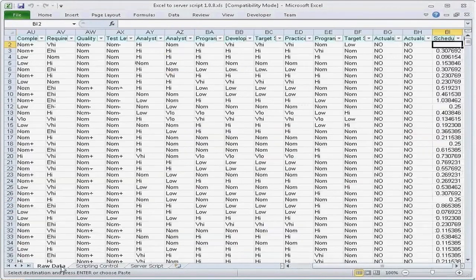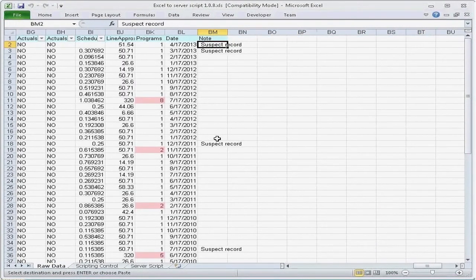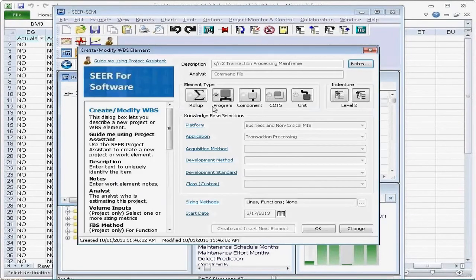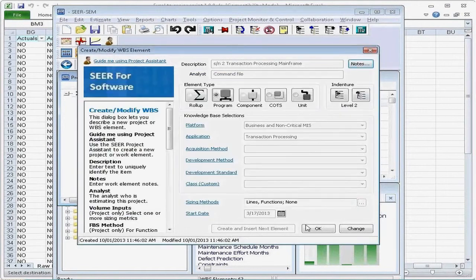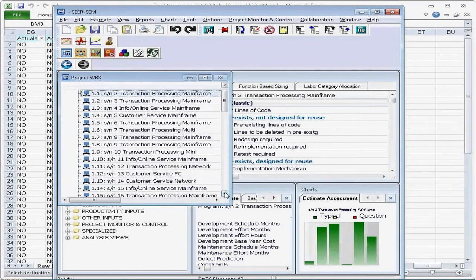We had notes. Where are those notes? They were at the end. Suspect records. Okay, a simple note, but an important note. It's good to output that too. Were those output? Let's go back into SEER-SEM. First one. There it is. We output it. There it is, suspect records. So we can actually create notes in Excel and output those into the resultant file.